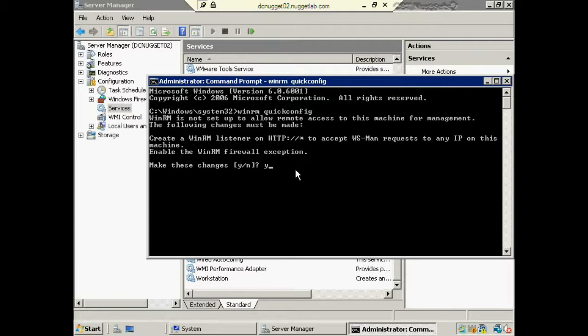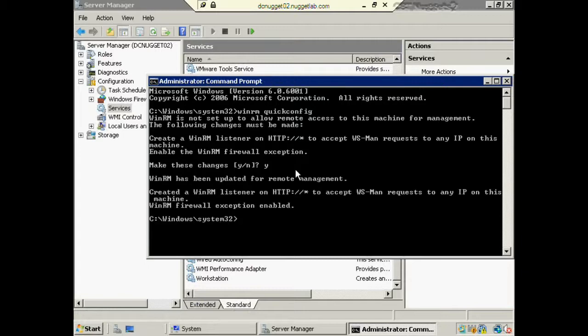So I'm going to say yes to make these changes and to make the firewall exception. And this is what I was telling you earlier when I talked about the firewall, saying that if you use Microsoft's built-in commands here, it'll automatically open up the firewall for you.